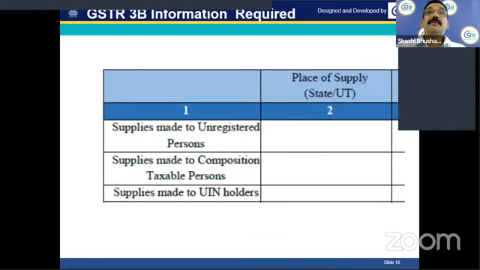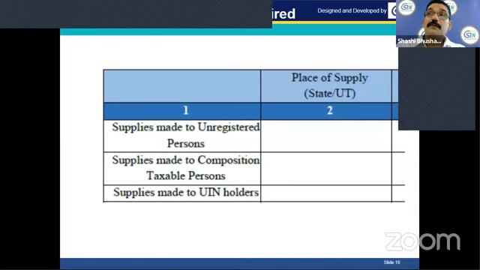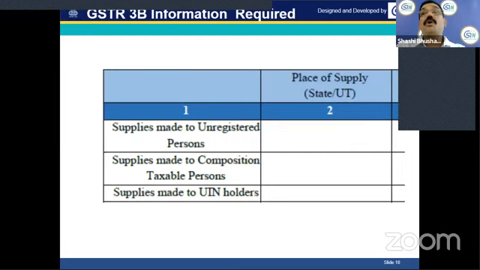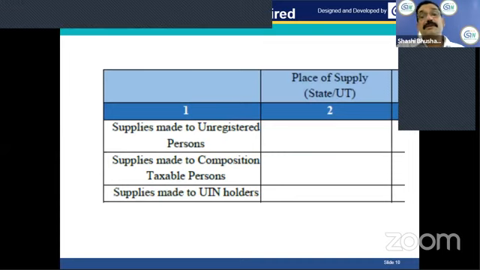Now there is another table which may not appear to be of much use to the taxpayer, since the liability is not being computed from this table, nor the eligible ITC, but the information in this table is required for revenue apportionment between the different governments. So in this, you have to declare, based on the information available with you, supplies made to unregistered persons, supplies made to composition taxable persons, and supplies made to UIN holders which are interstate.